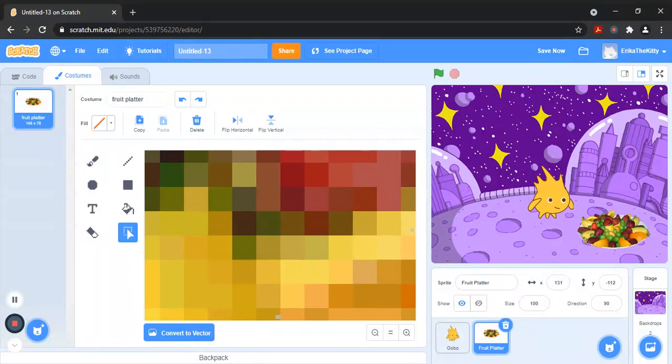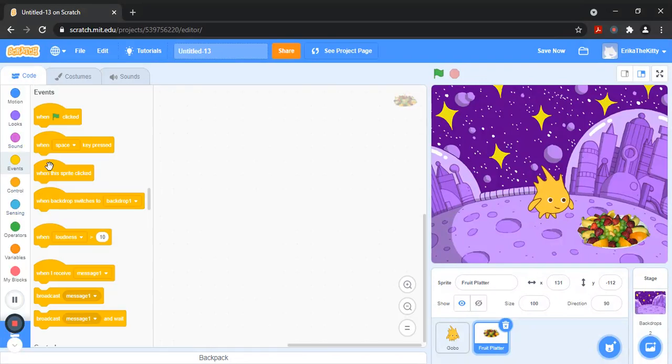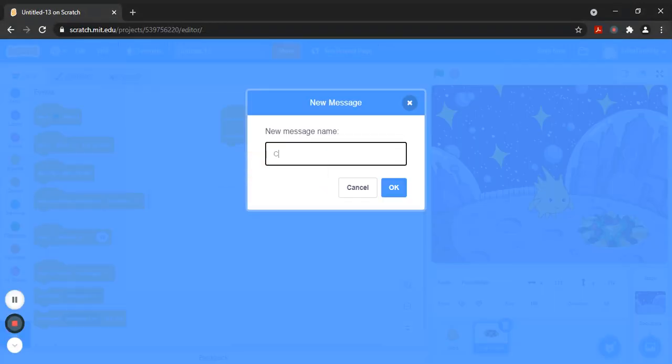Alright. Now, let's make it so that when the fruit platter is collected, it broadcasts a new message called "Come Eat."